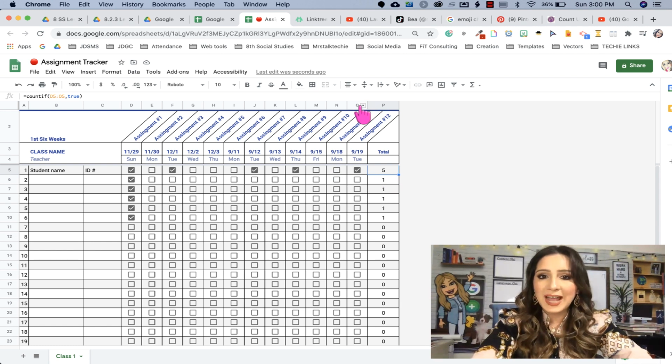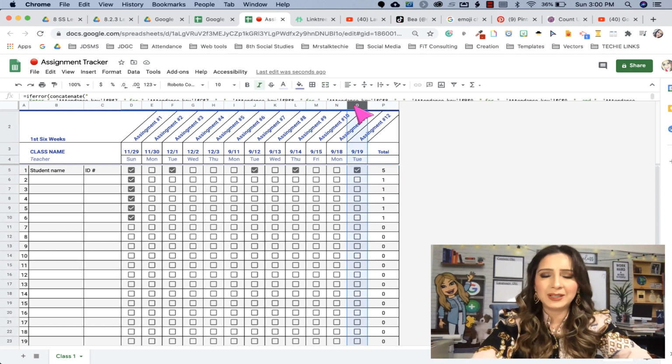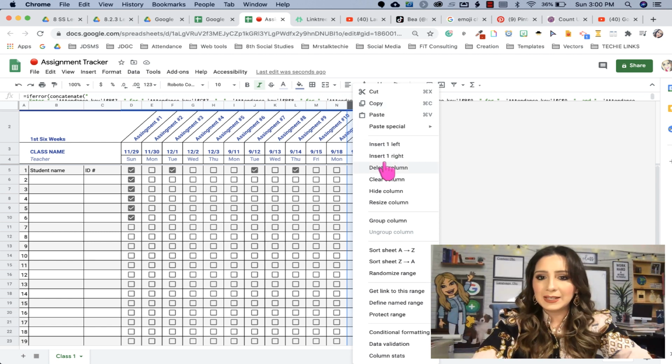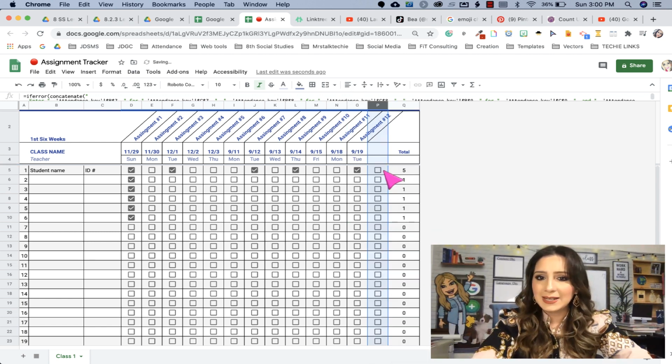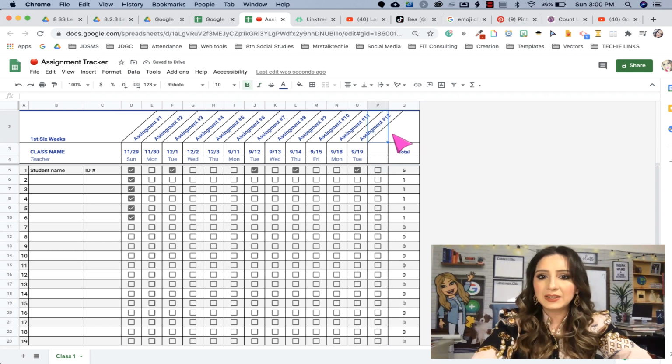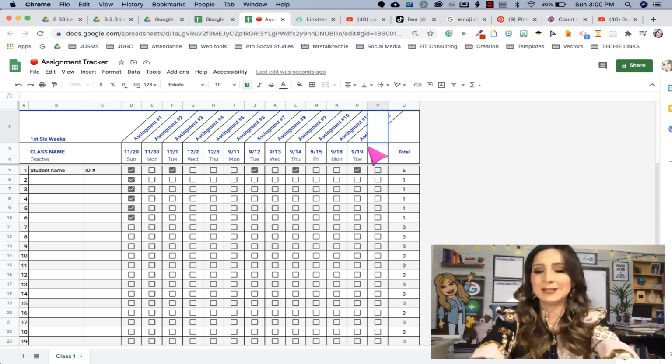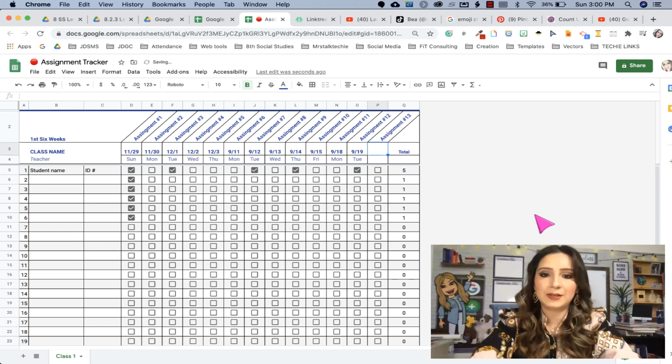So if you're going to add another assignment and you're thinking, oh my God, am I going to have to redo the formulas? No, all you do is right click on the top and then insert to the right. And now you have it, and the checkboxes are included as well. And here you just start typing the next assignment.